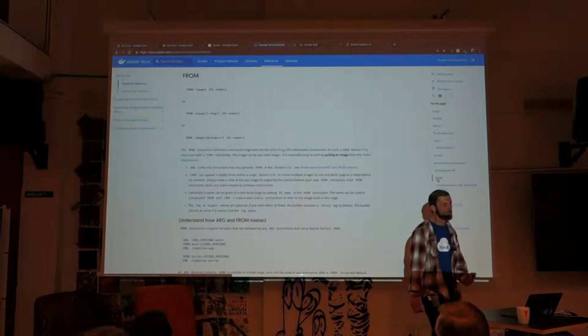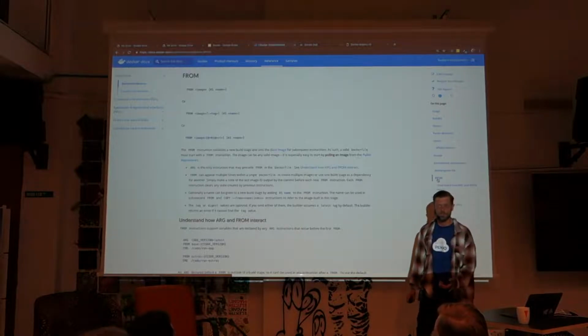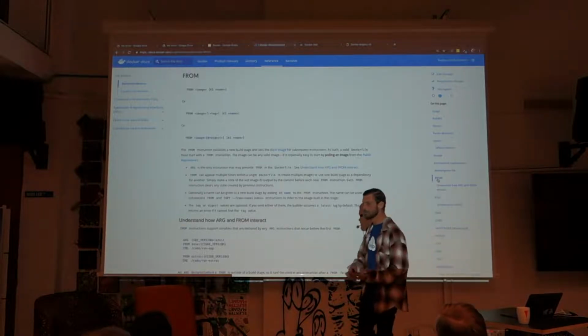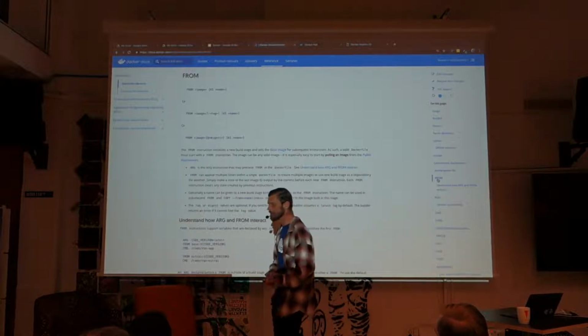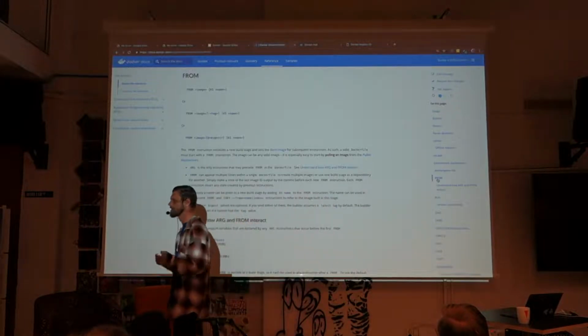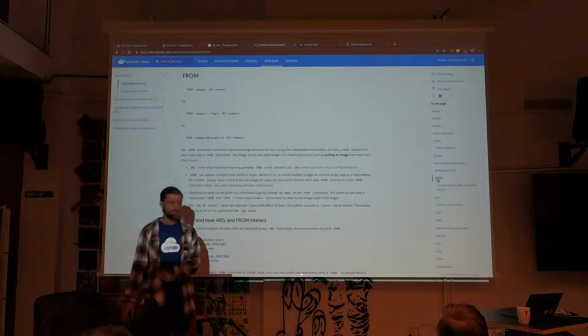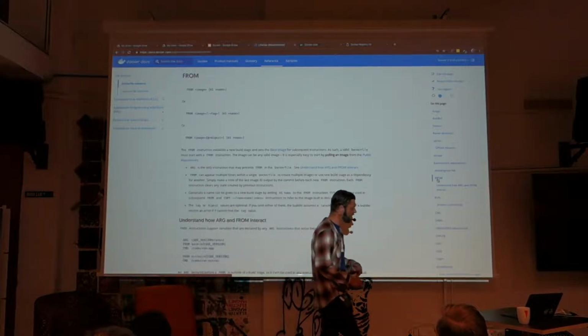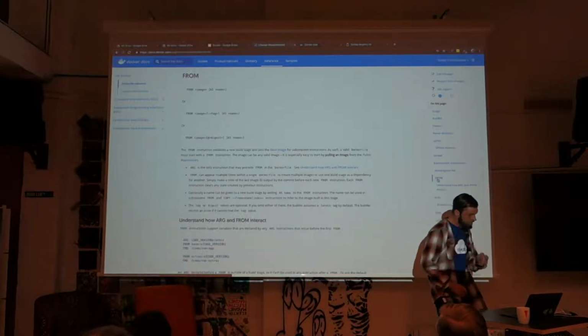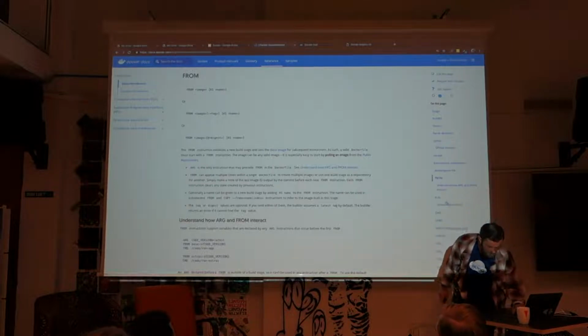And especially if we want to create a consistent platform that can be portable and moved, a consistent environment that can be moved, we need to start from a consistent base. So the from command gives us the ability to start building from a base image.